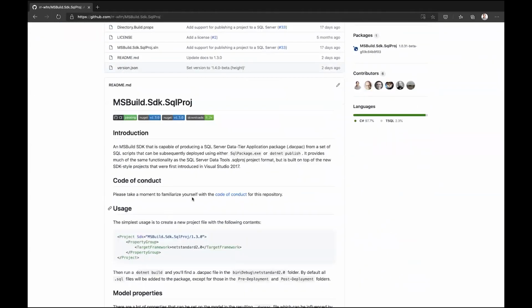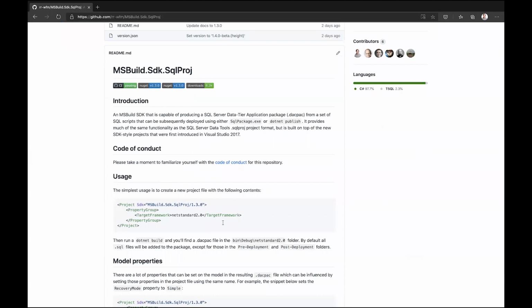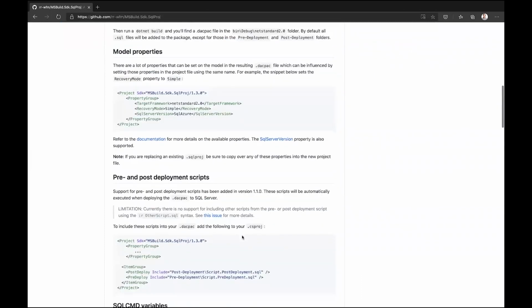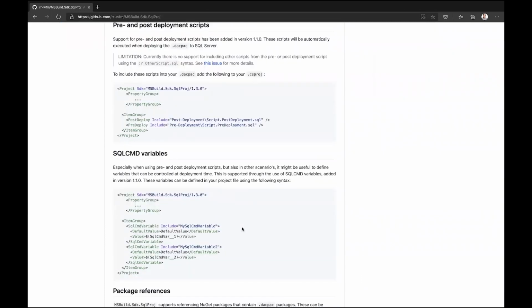And there's a README page here, which goes into how you can set this up and how you can get started using this. But I'm going to show you much of this anyway, so I'm not going to spend too much time on this. Just go up to github.com/r-wfm/msbuild.sdk.SqlProj. So how we're going to go ahead and use this then.